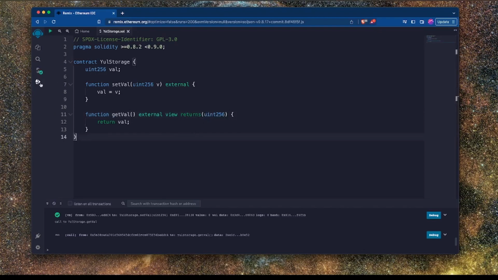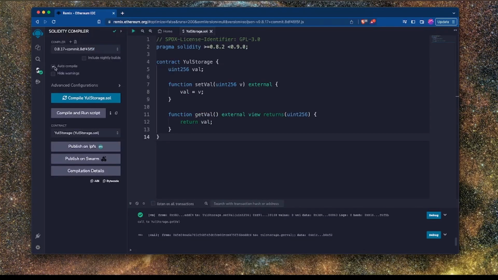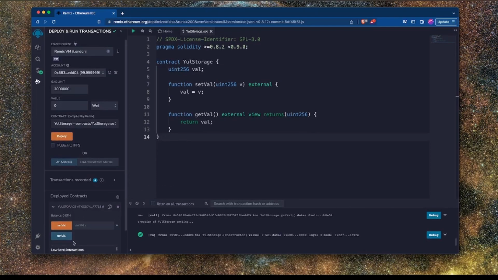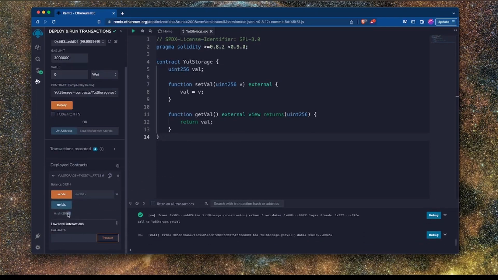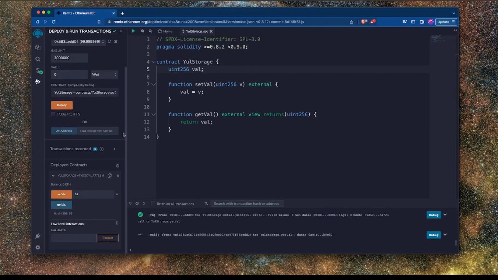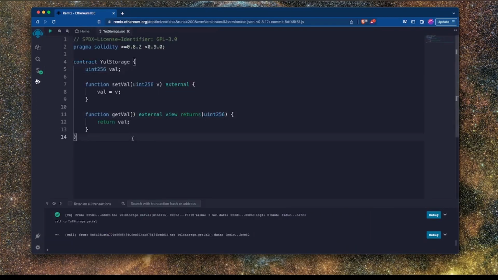Now with that declared, we can take a look and see how it works. Bear in mind I've got auto compile checked here, so this is already compiled without any errors, and we can go straight to the deployment. I click deploy, expand the contract, and if I click getVal, you'll see the value is 0, which is expected because we didn't set any initial value. If I set the setValue to 99 and then check the value again, it's 99. So there's nothing unusual here. This is all pretty standard, basic Solidity code that just gets and sets a value.